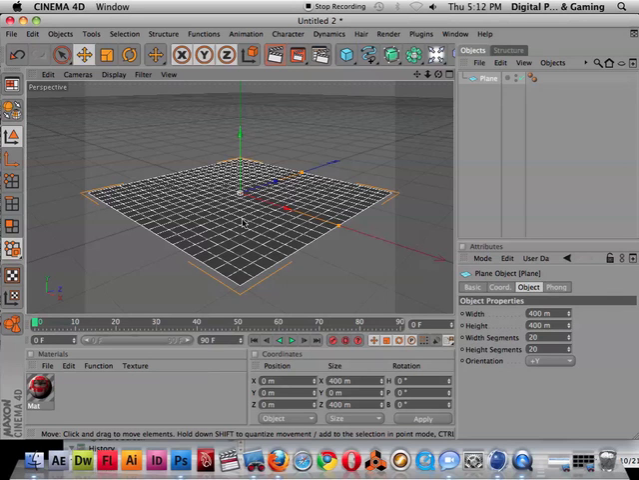So where do you control that? Where do you actually control how many segments you want? Right here, you have width and height. You guys see that? Right now, by default, it gives you 20 and 20. We don't really need that. We just want 1 by 1.